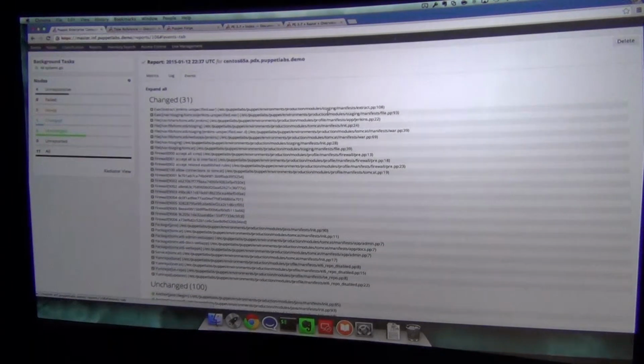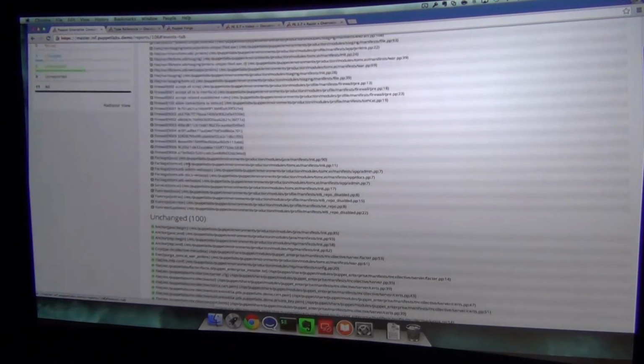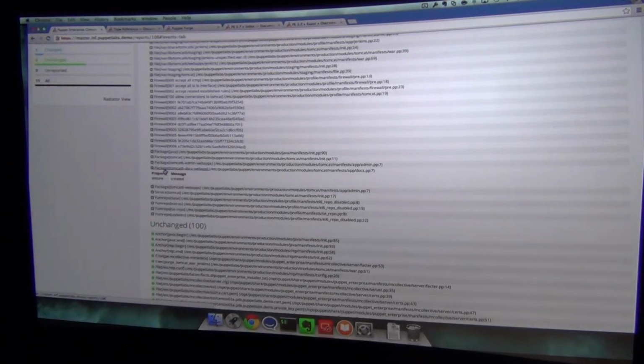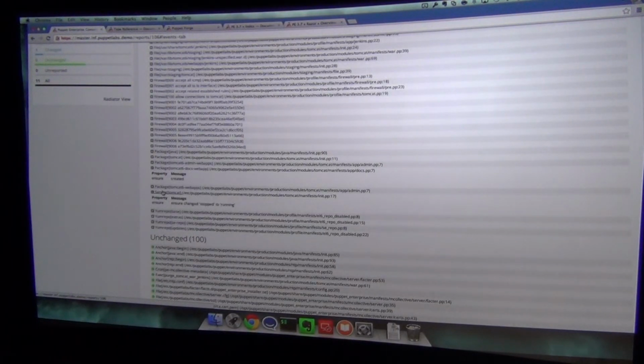So here I can see, okay, we kicked off a couple exec statements. You heard Josh talk about exec resources and kicking off exec statements. We managed a couple of files here, managed some firewall rules, installed a couple of packages. I can click on some of these and see more specifically what Puppet did during that run.